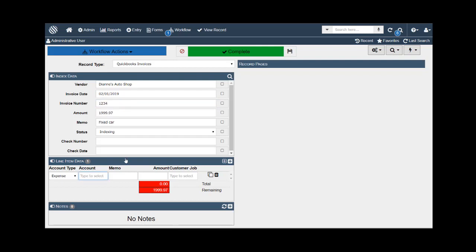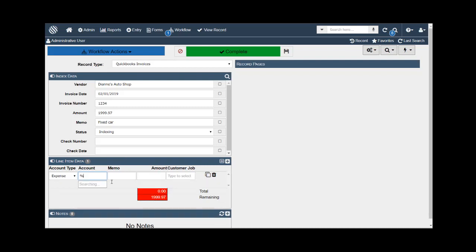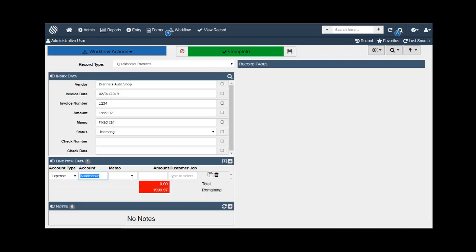Next, enter the line item values. Each line in the invoice will be a line item here. Customer Job Info is supported, but if you do not need it, you can remove it from the record type definition. The values in the amount column must match the total amount of the invoice to continue.